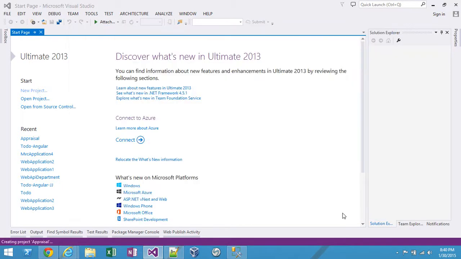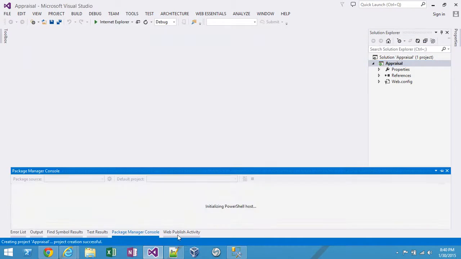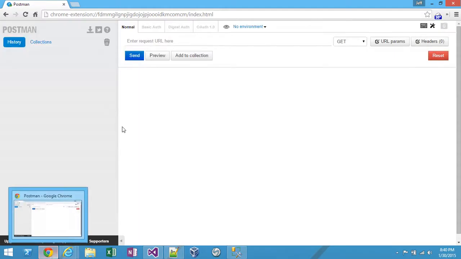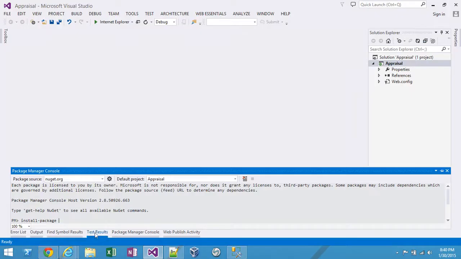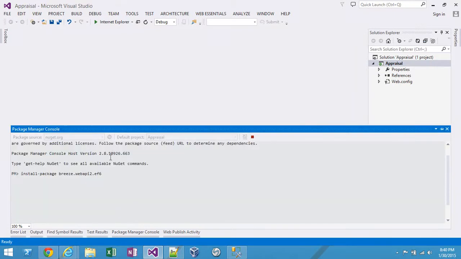Empty web application for appraisal. All right, we're going to use Package Manager, and we're going to load a couple of different things. Here's the first one, breeze.webapi2.ef6.